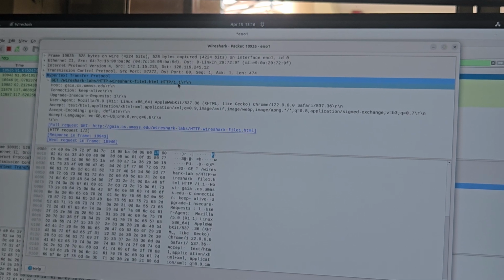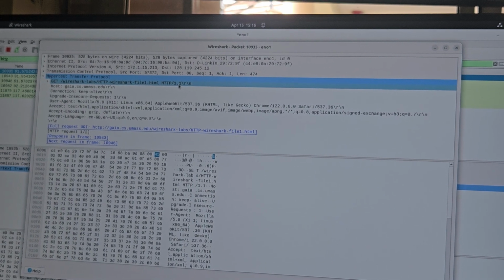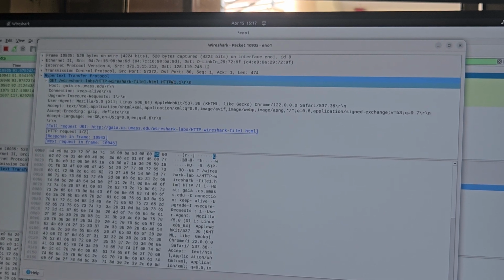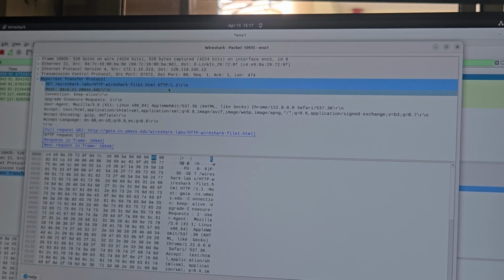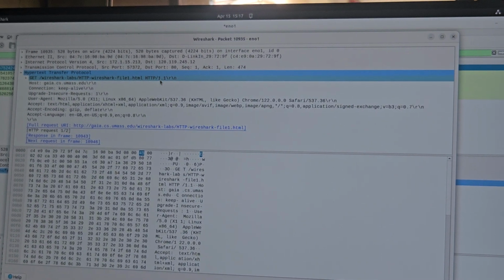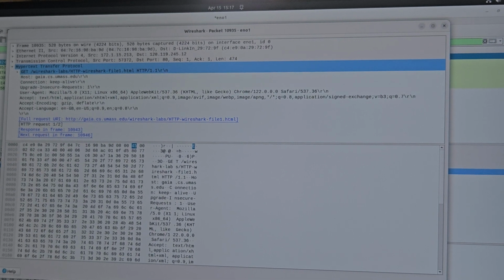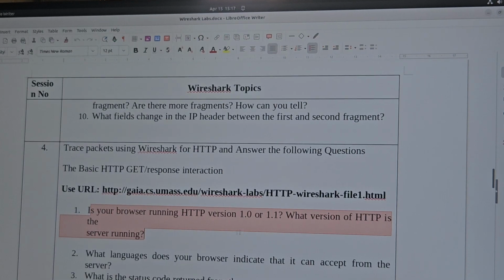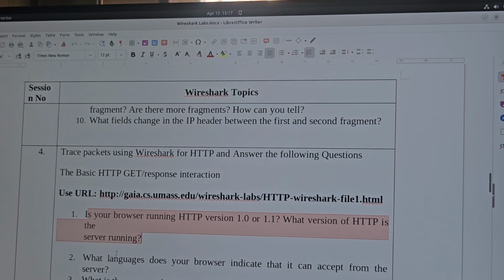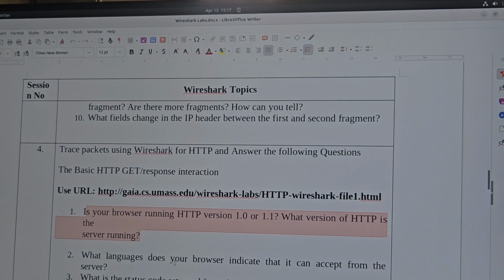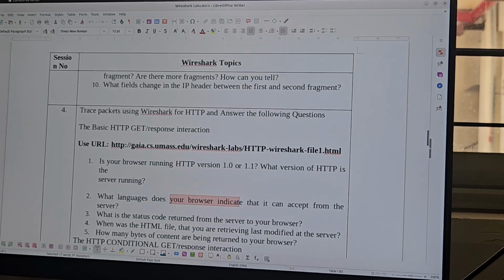So you should use the HTTP request message format. Have you seen the format? Yes. Okay, so this is the field which indicates whether it is running HTTP 1.0 or 1.1. So you should answer it is 1.1. Then, what language is your browser using?